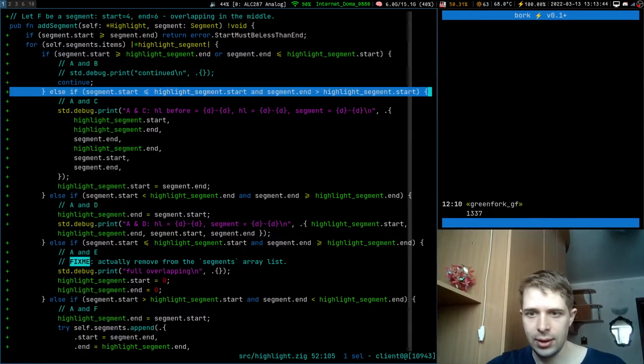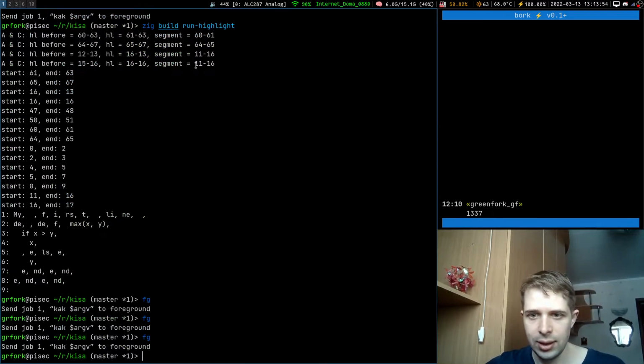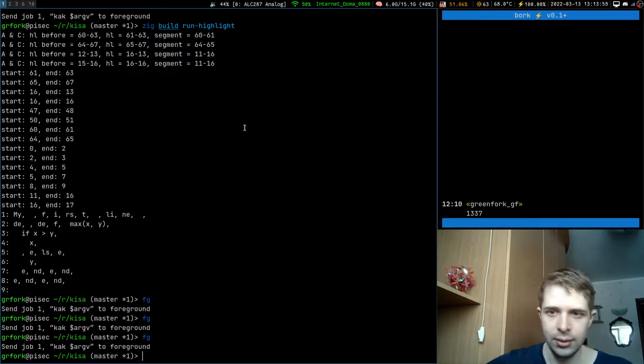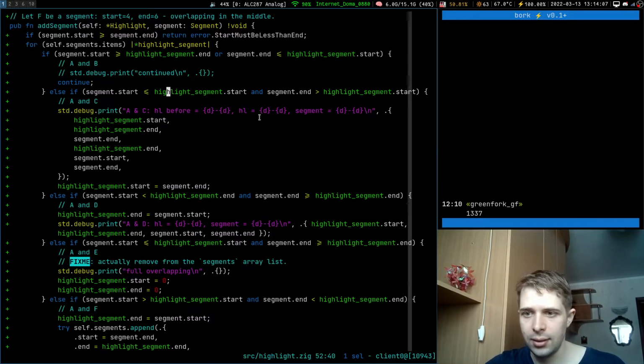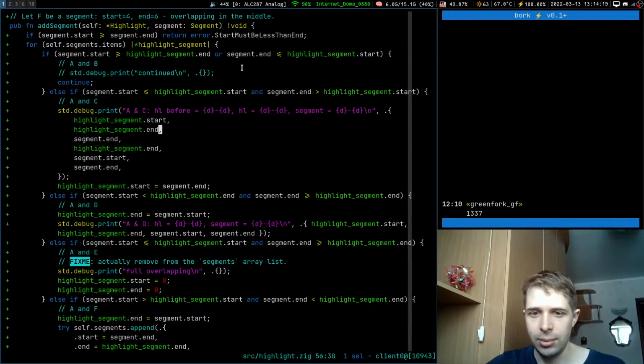Maybe we have just confused something in this condition. Start is less or equal to highlight segment start. Correct? Oh, sorry, this one. This is correct. Next, highlight end is bigger than highlight segment start. Also correct. Yes, I think we have a precedence problem.